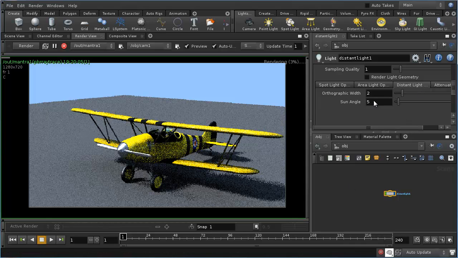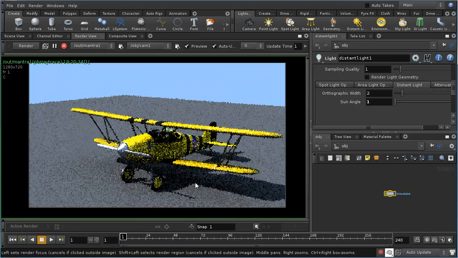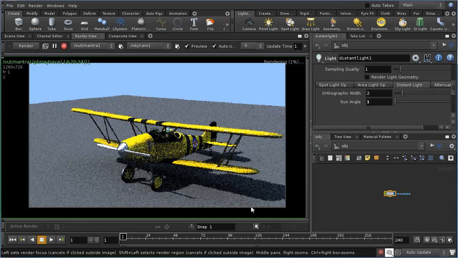I've experimented with the sun angle, and I've found that a reasonable imitation of actual sunlight is around 1 degree. So when I set that to 1 degree, you can see the shadows sharpen up quite a bit. They're still going to be a little bit soft with distance. And you'll notice if you look closely at shadows from sunlight that it does take quite a lot of distance for the shadows to start softening up.